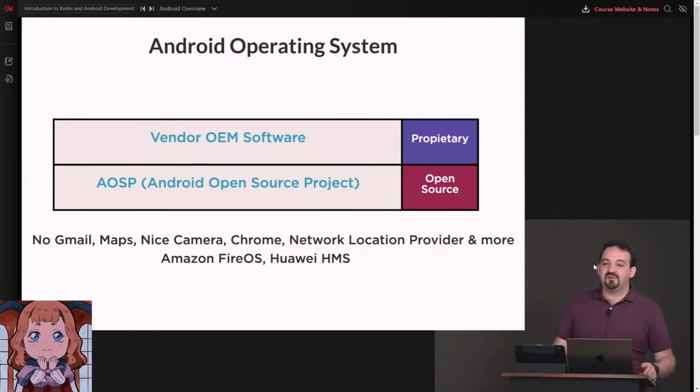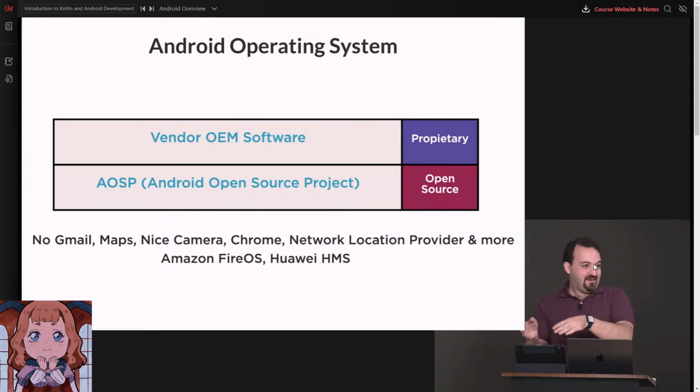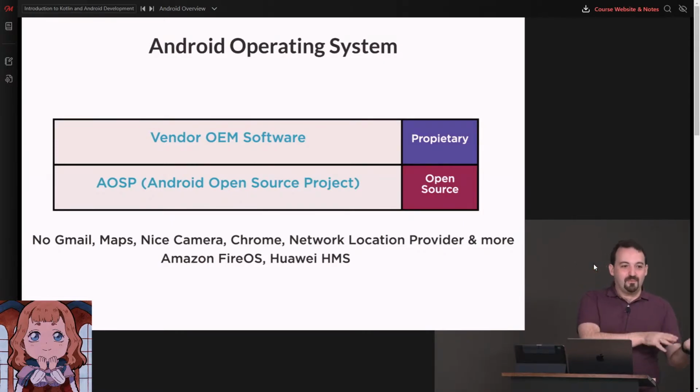In those cases, you need to find an alternative. For example, Huawei has an alternative map provider that is part of their vendor software. But then you need to start doing some conditionals in your app. If it's a Huawei device, I need to use the Huawei map. If it's not, I need to use the Google Maps service.